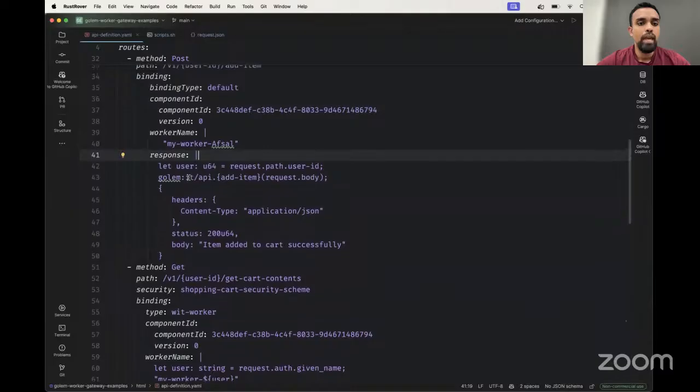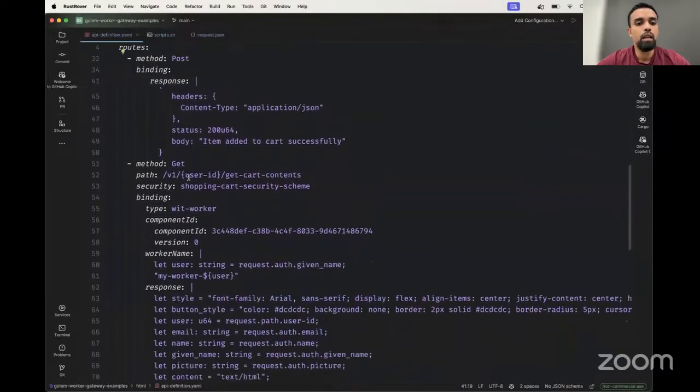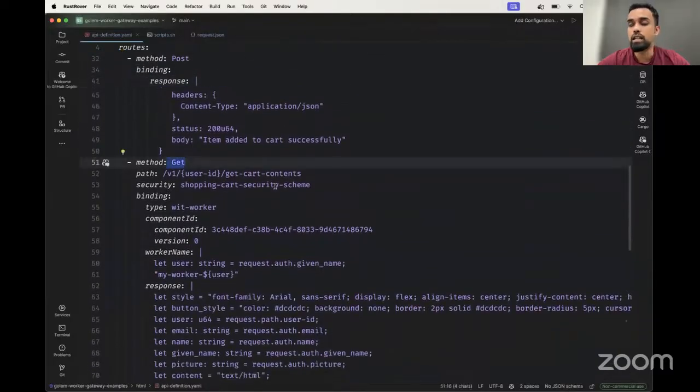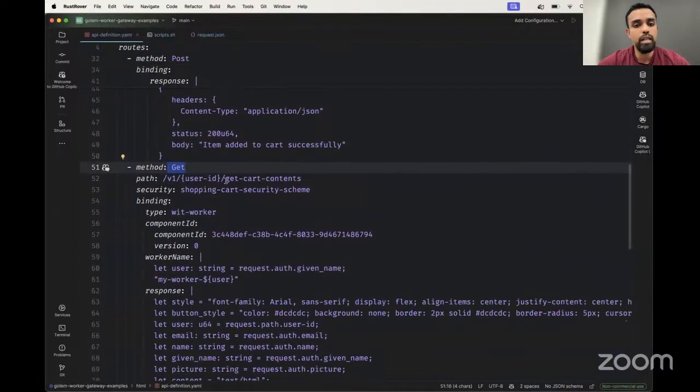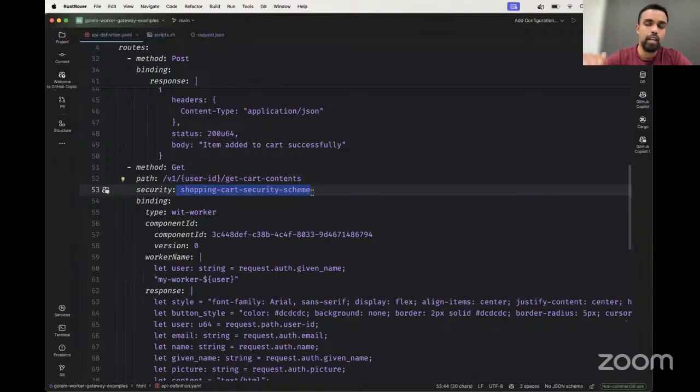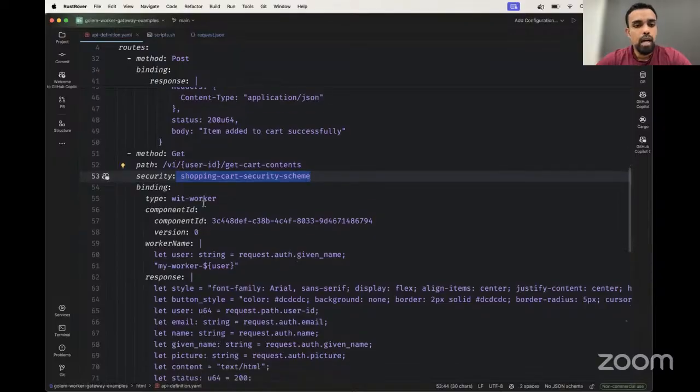However, we have another endpoint, which is just getting the cart contents. So this is adding an item to the cart, and now the next endpoint is getting the cart contents. And at this point, I'm saying I have security enabled for this route, and you just specify the security scheme name. I will explain what that means.